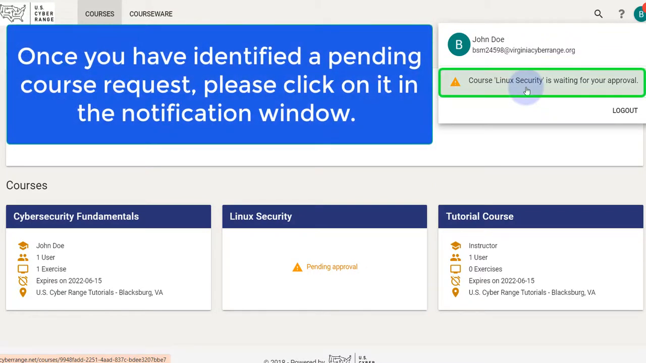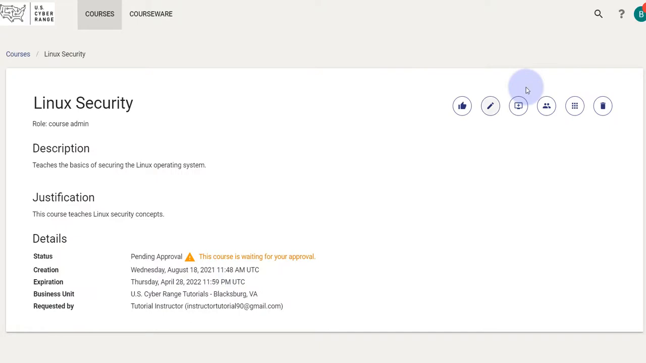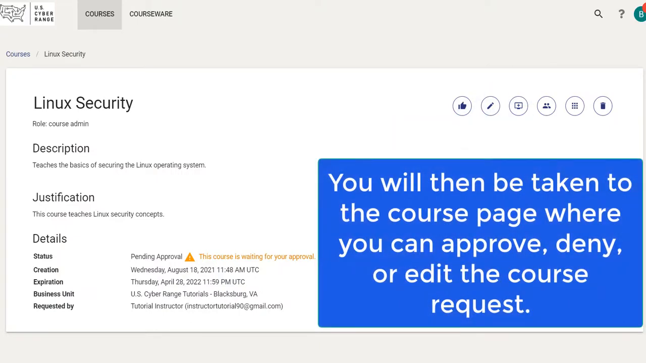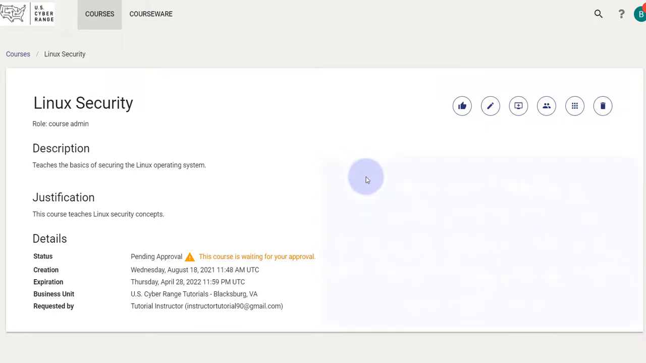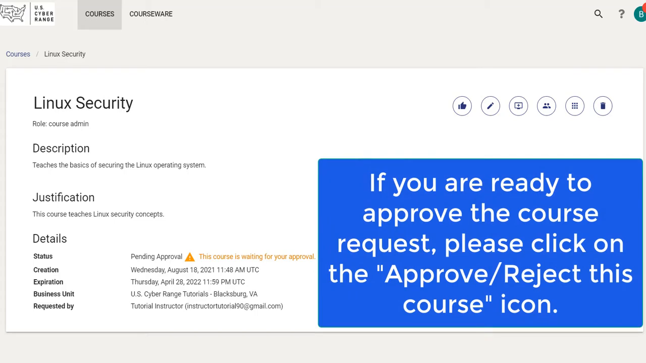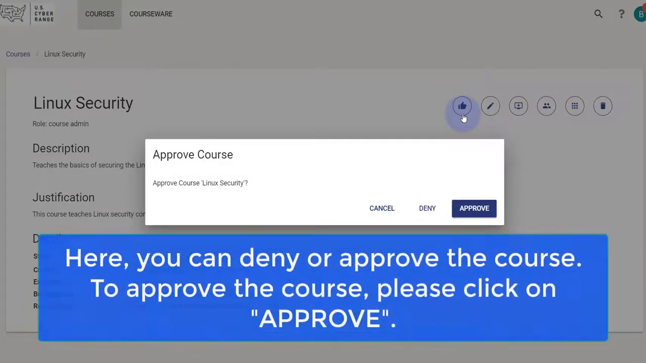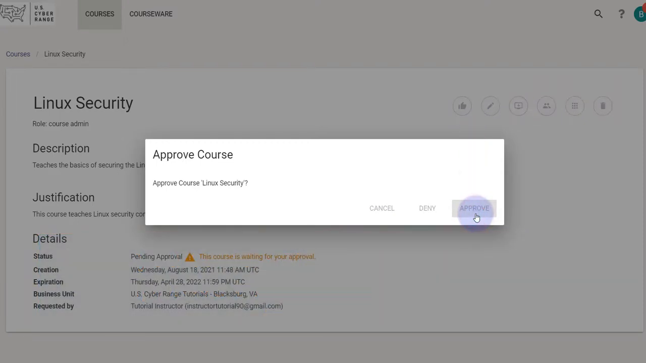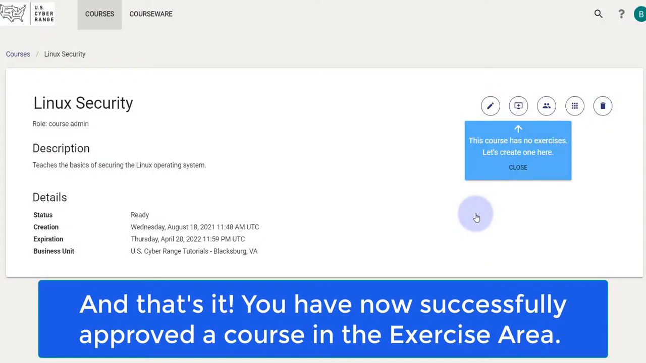Once you have identified a pending course request, please click on it in the notification window. You will then be taken to the course page where you can approve, deny, or edit the course request. If you are ready to approve the course request, please click on the Approve Reject this course icon. Here, you can deny or approve the course. To approve the course, please click on Approve. And that's it. You have now successfully approved a course in the exercise area.